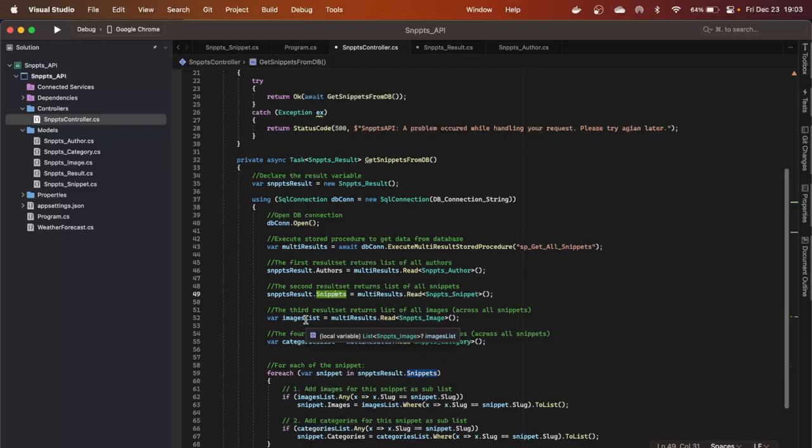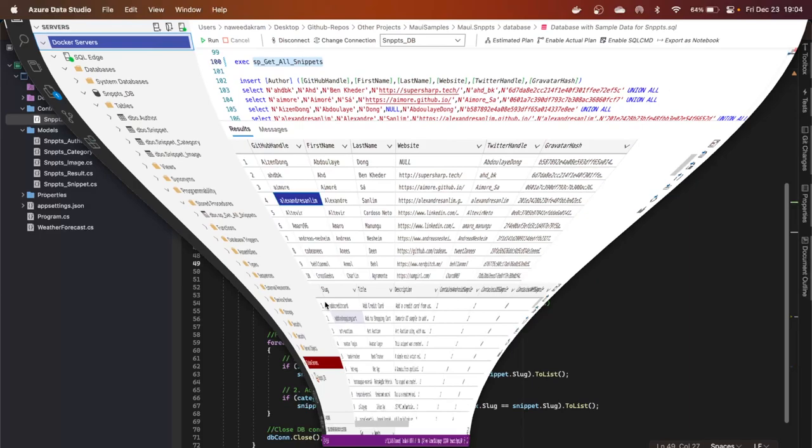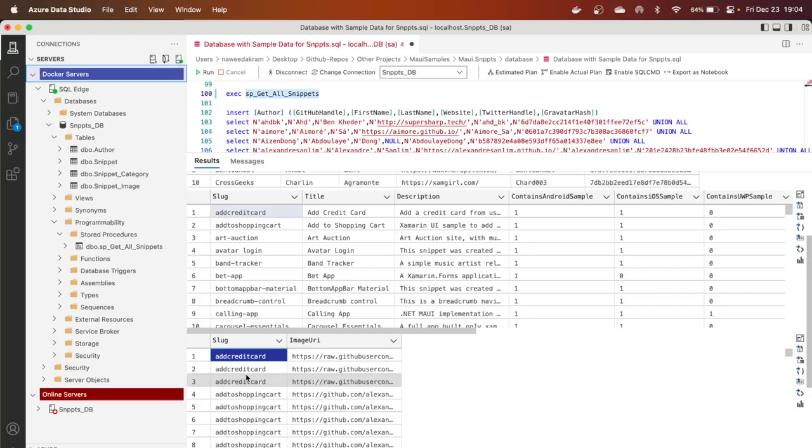Once I have this, I'm checking for each snippet in the snippets that I got. All I'm doing is iterating through this image list, the one, if you remember, I showed you, 1047 rows. For the first one, which is add credit card, from all these 1047 rows, get me only the rows where the slug is add credit card. So if you go back over here, you can see the slug is the one that uniquely identifies a snippet. And similarly for the images, each of them is tagged to these slugs.